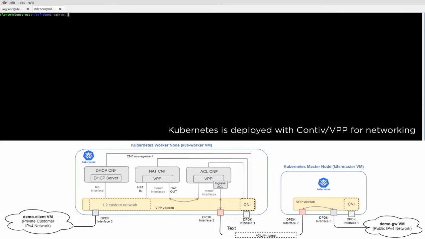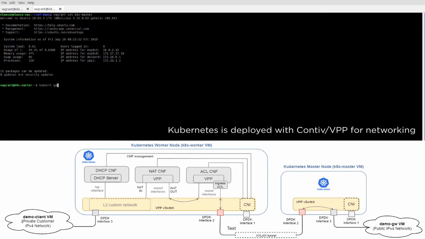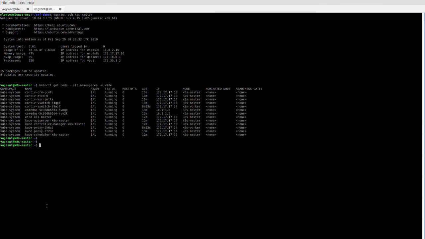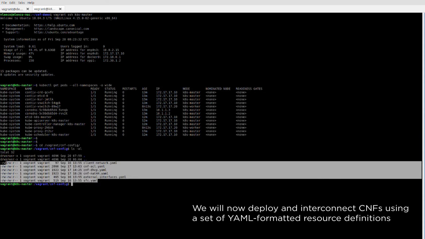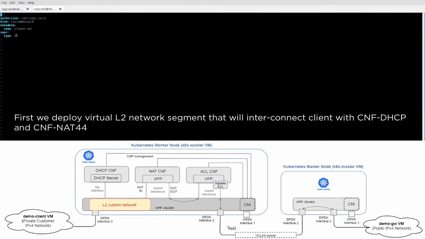We will now deploy Kubernetes with Contiv VPP for networking. We will now deploy and interconnect CNFs using a set of YAML formatted resource definitions. Firstly, we will be deploying a virtual L2 network segment, which will interconnect the client with our DHCP and NAT44 cloud network functions.